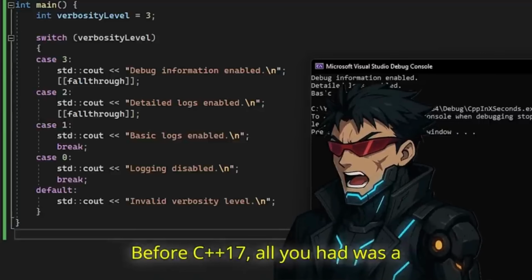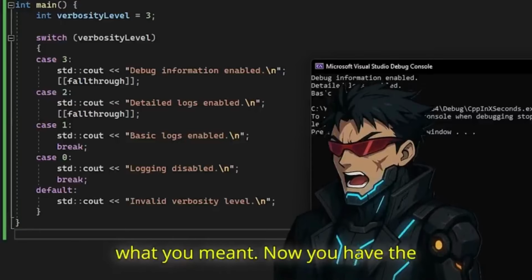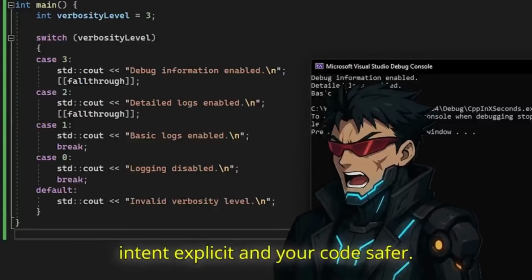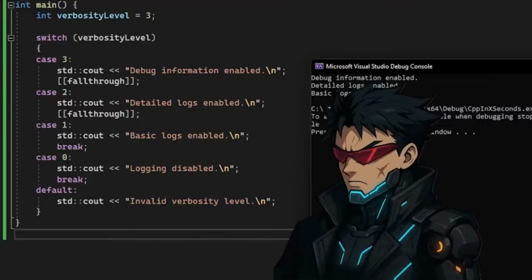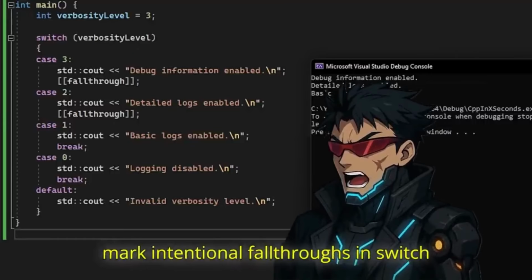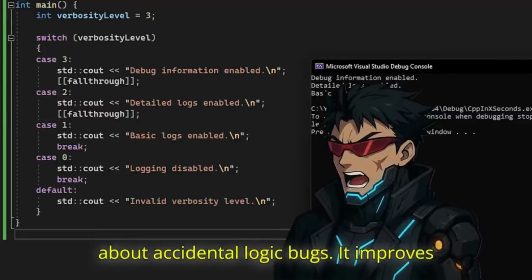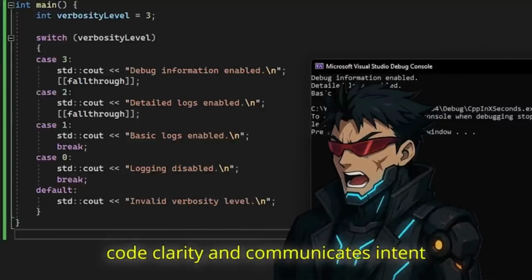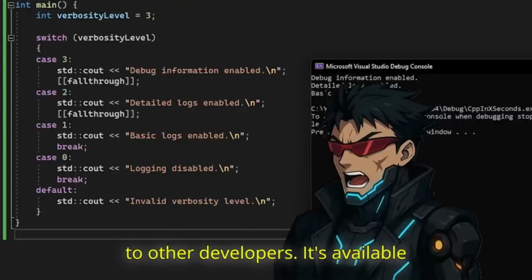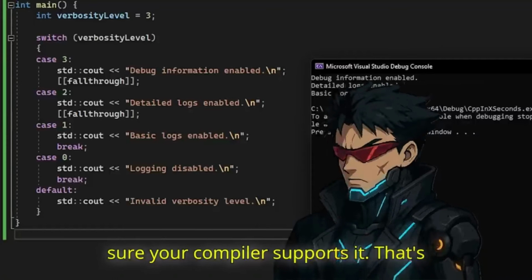Before C++17, all you had was a comment and a hope that people understand what you meant. Now you have the fallthrough attribute, which makes your intent explicit and your code safer. To sum it up, use fallthrough to clearly mark intentional fallthroughs in switch statements. It helps compilers warn you about accidental logic bugs. It improves code clarity and communicates intent to other developers. It's available starting in C++17, so make sure your compiler supports it.